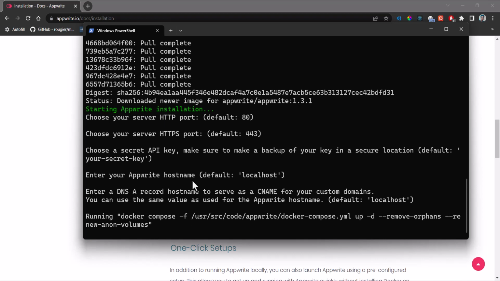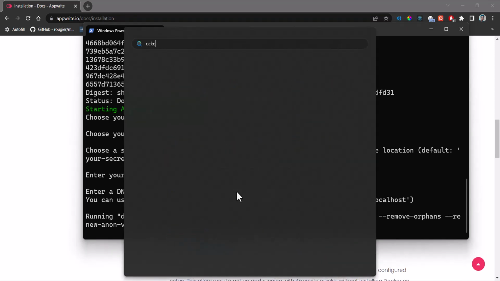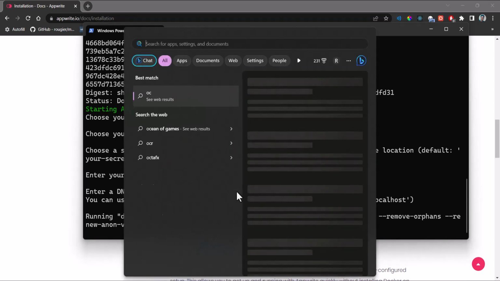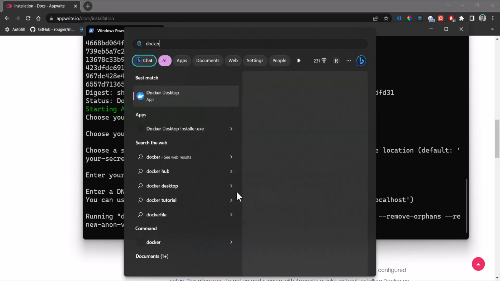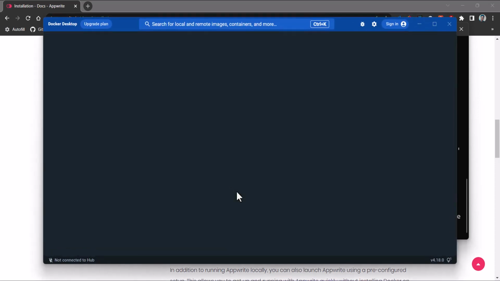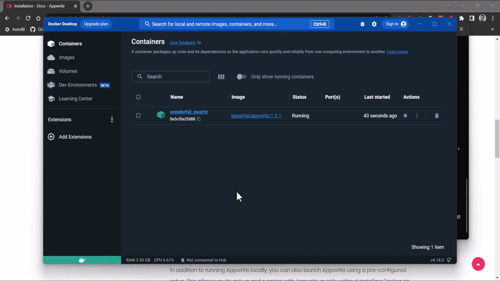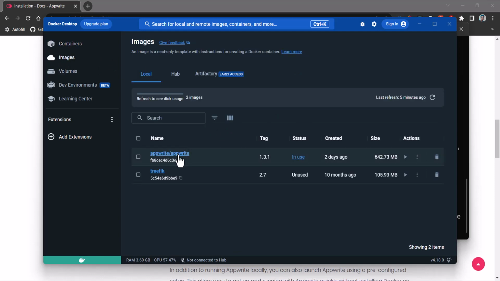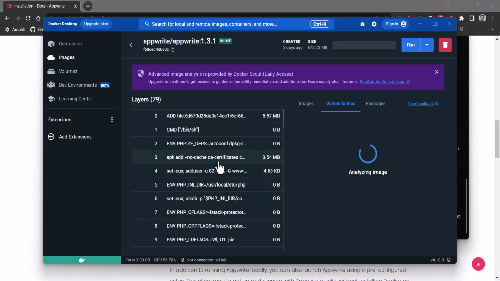Now once you're done, open your Docker Desktop. So as you can see, this is our Appwrite image which we recently downloaded. Click on images and this is the Appwrite image.